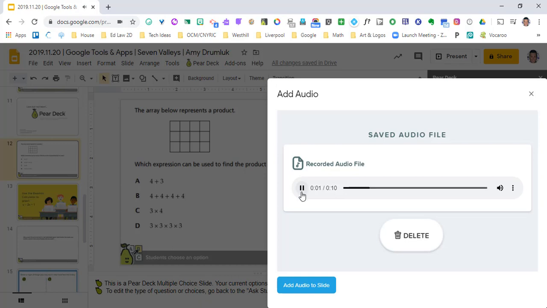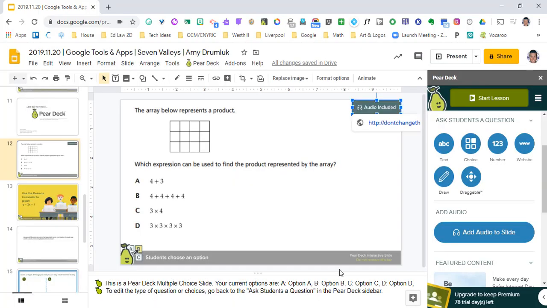The array below represents a product. Which expression can be used to find the product represented by the array? Sounds pretty good. So we're going to add the audio to the slide. So I'm going to click the blue button. It's going to probably put that little gray box in the top corner. So it did. Now, what does this look like on the student side?